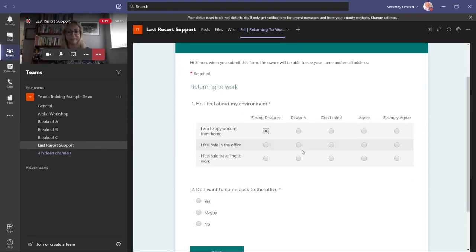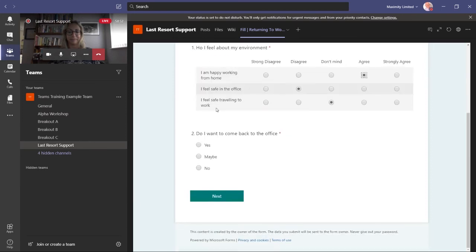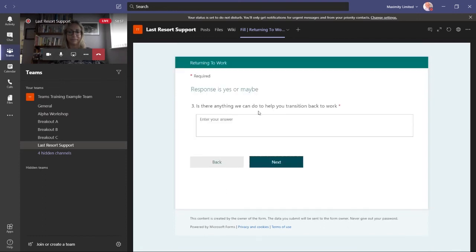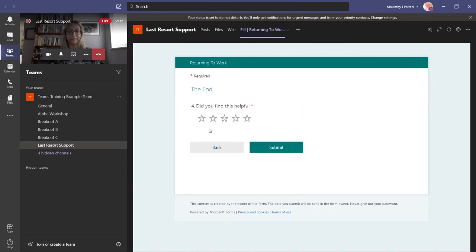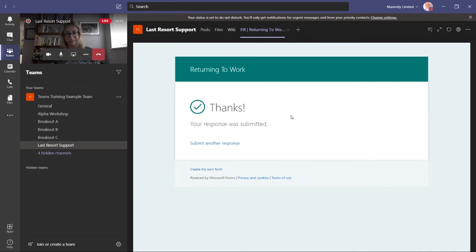So let's just fill this form out. So you can see with the Likert, you can just simply select the options you want. If I go to agree, then it takes away from strongly disagree and goes to agree. Do you want to come back to the office? Maybe. And is there anything we can notice? Because I've said maybe, it's gone to this section. Is there anything we can do to help you get back to work? No, I'm good, thanks. Go to next, and it'll take me to the end. Did you find this helpful? I think, yeah, it was all right. And I can then submit that, and it says, thanks, your response is submitted.